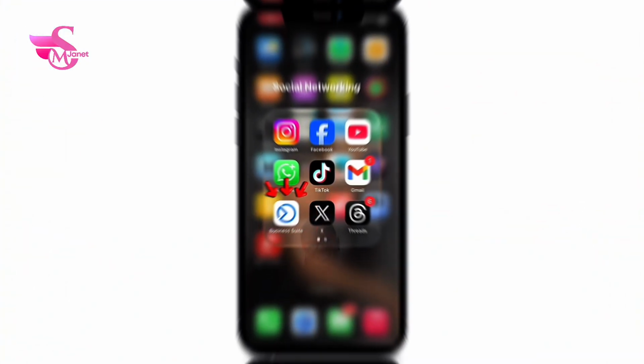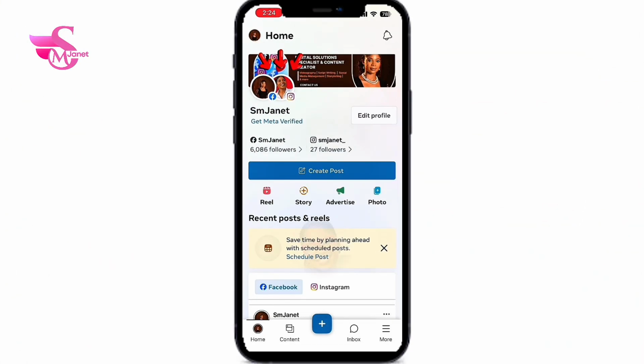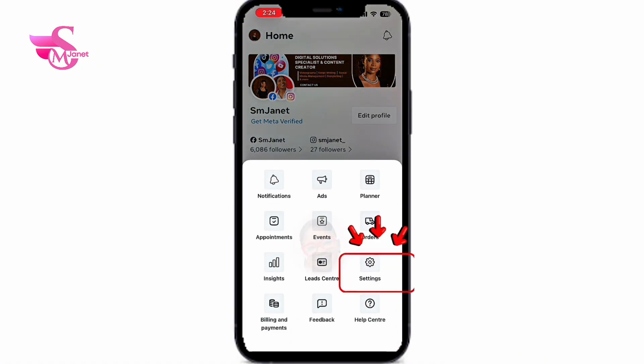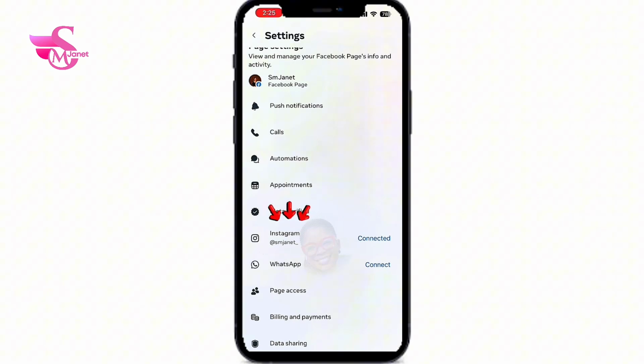For mobile users, open your Meta Business Suite app. On your homepage, this is how your Meta Business Suite is going to be. You can see my Instagram and Facebook here and the number of followers I have. Now, to the bottom right corner, click on More, the menu icon. Click on Settings. Scroll down till you are able to find Instagram. Now go ahead and click on Connected.